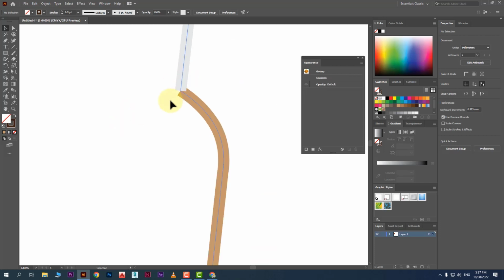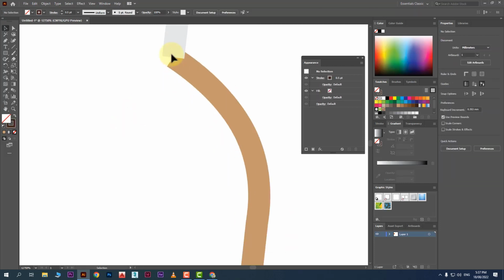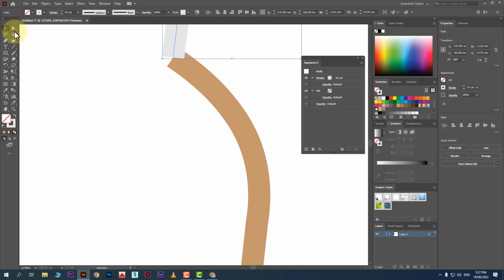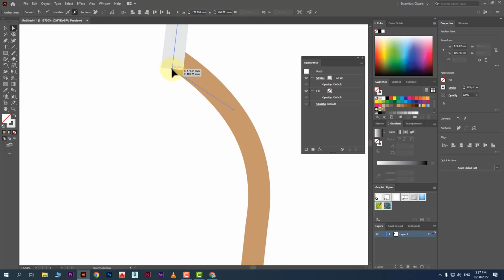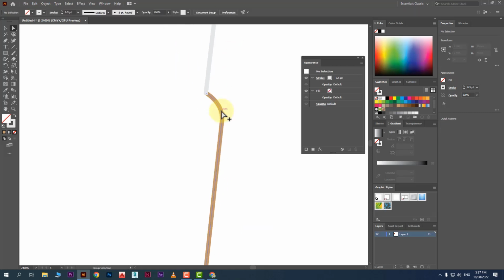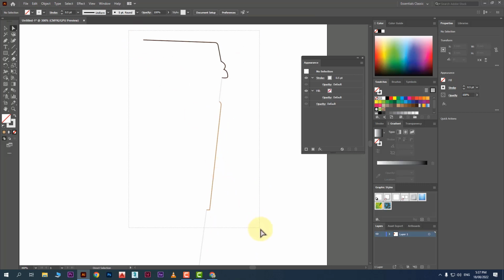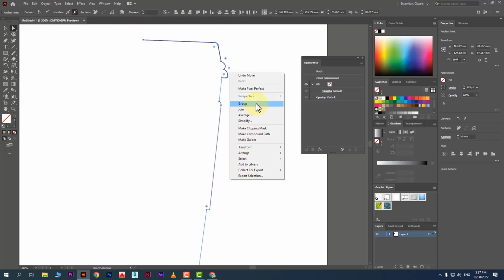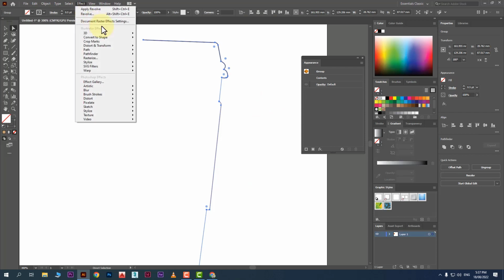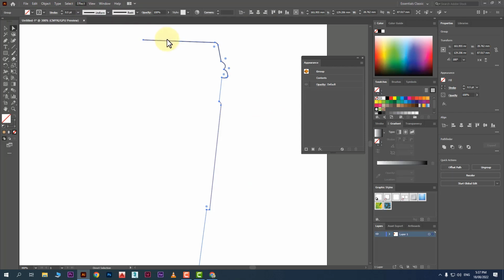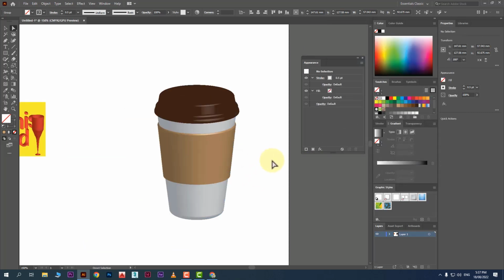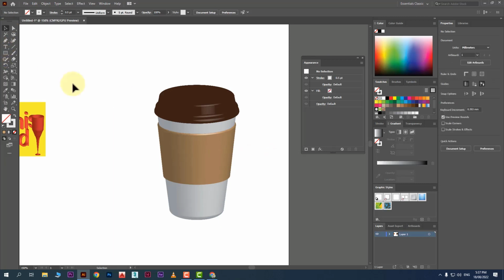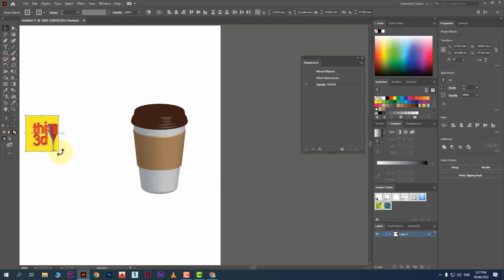So ungroup. Click here and then use the direct selection tool, and you need to move it a little bit down as well. Like this. Now you need to select it all again, right click and group, then effect, 3D, revolve. Finally we got it. Click OK. Now your cup is ready. So that's how you can create 3D in Adobe Illustrator.